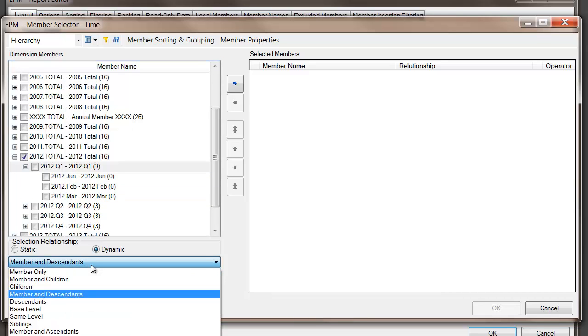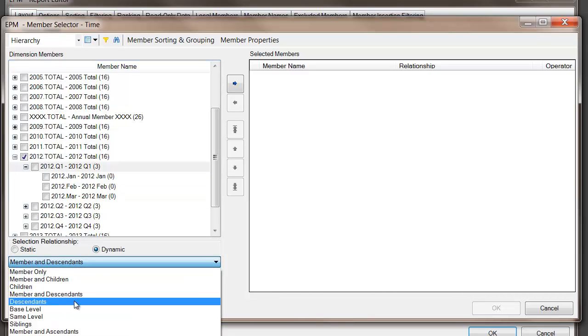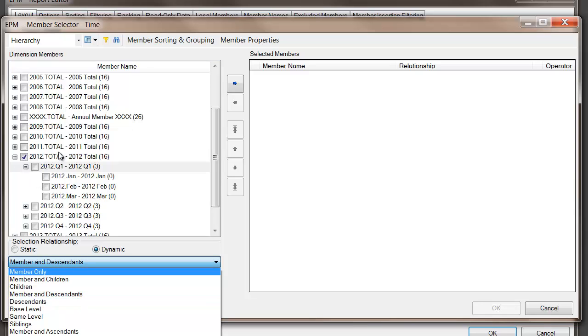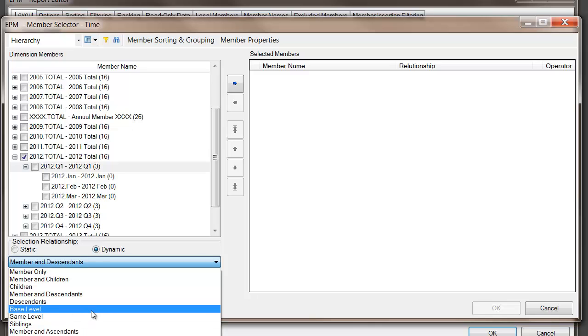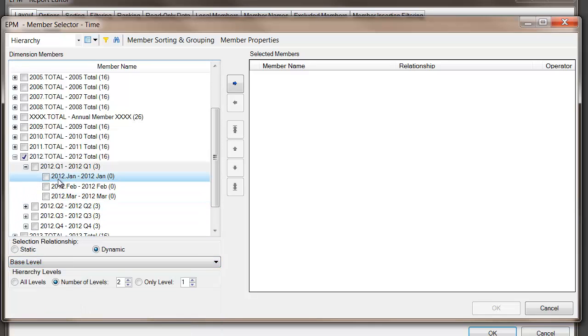Alright, and then moving on. If we wanted just descendants, we click that, and that would show everything below the 2012 total, except for the total itself. And then base level reflects exactly what it sounds like, just everything at the base level. In this case, it'd be each individual month.